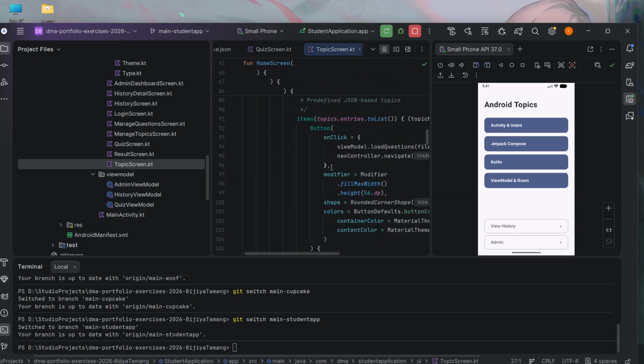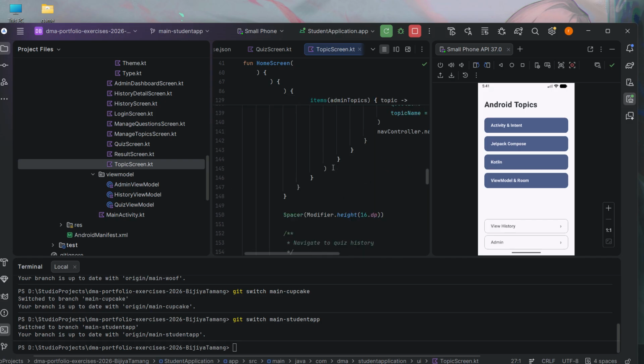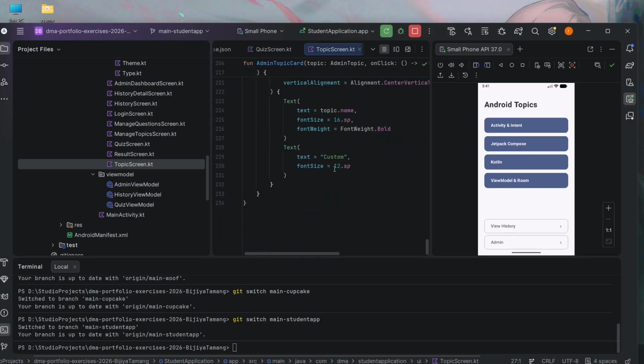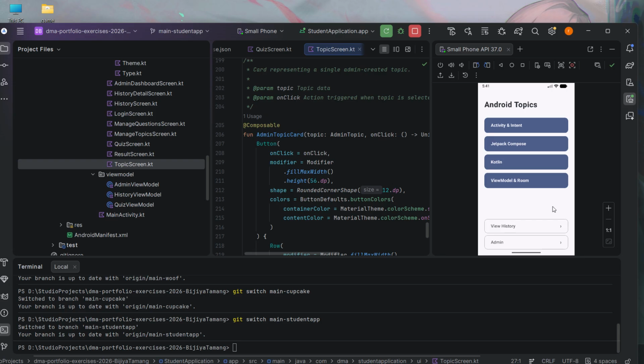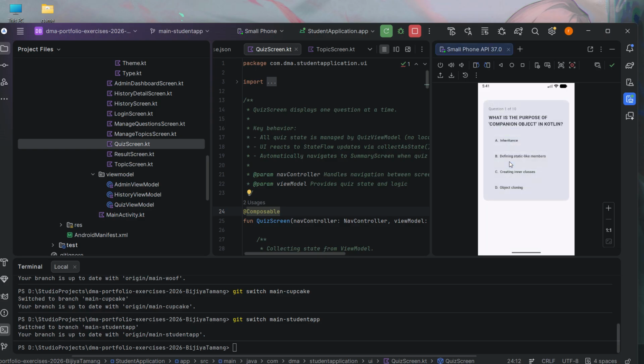Admin created topics appear in a separate section below, and these all came from the Room database rather than the JSON file. So after we create an admin topic here, it will start here. And so in the quiz screen, when we take the quiz, tapping a topic loads 10 shuffled questions from the JSON file via the quiz repository and starts the quiz. Each question is displayed inside a card with 4 answer options.